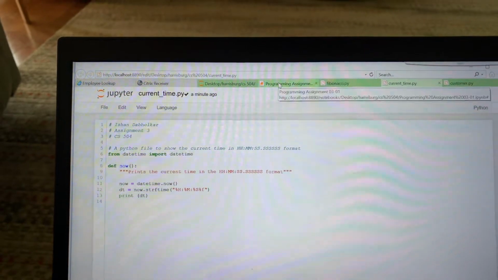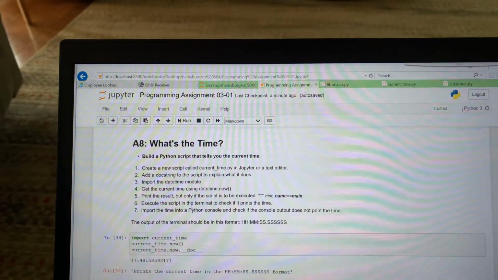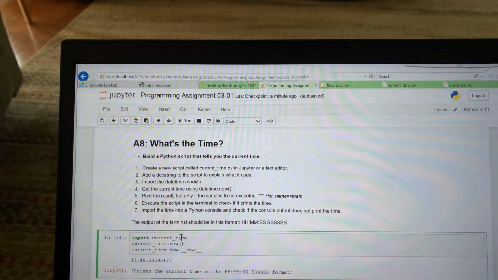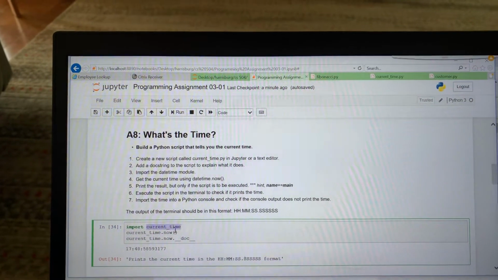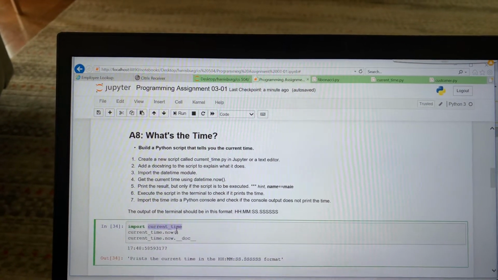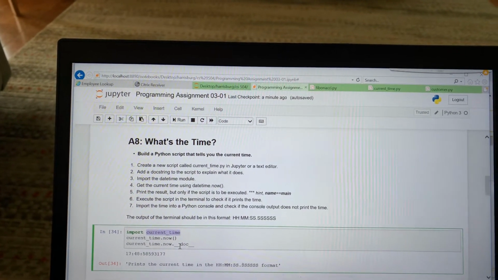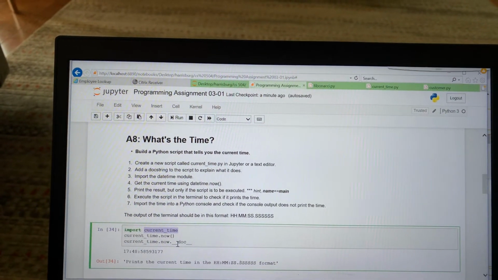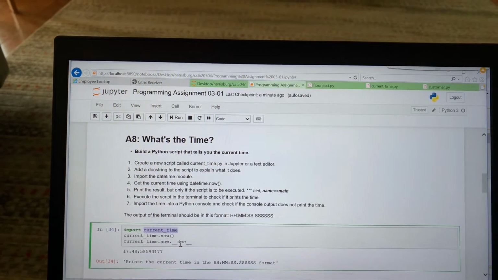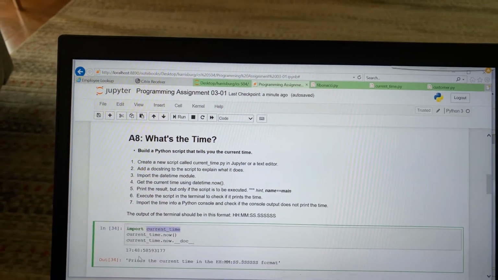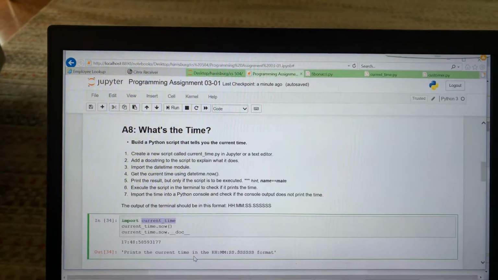So going back to the original file, as given in the question, I'm importing the current file and I'm using the .now API to print the current time, as well as just to show that I have used the correct docs, I'm also printing out the .__doc__, which prints the current time in this format.